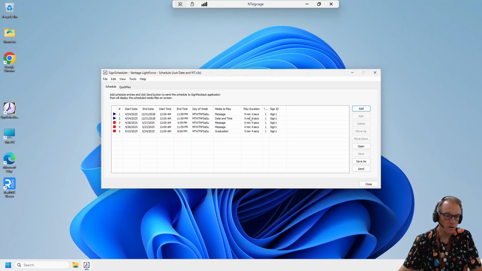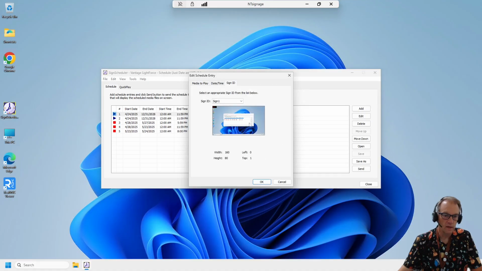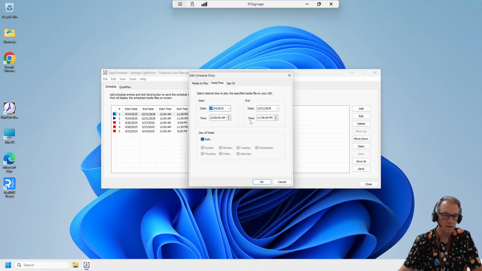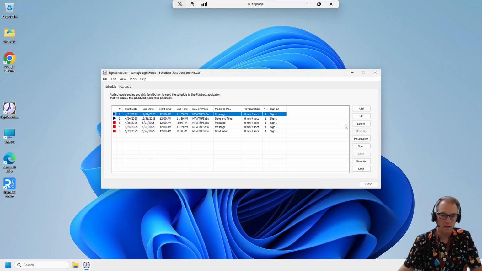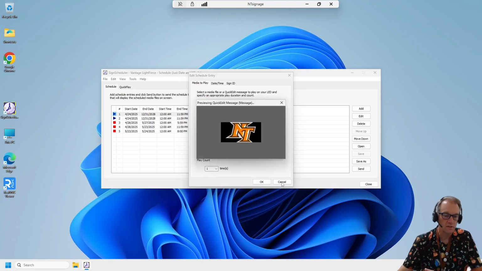So right now you can see the only thing that's playing, and that's the play sign there, is the message and date and time. If you want to see what that is, you can double click on it and see what it says. It's going to say that it's the date and time. I can click edit there to see what it looks like, and I can hit preview. So that's just the NT sign that's up there that plays.